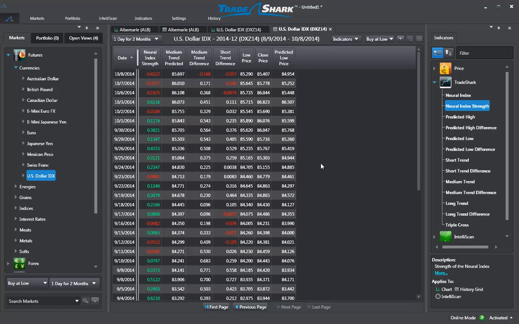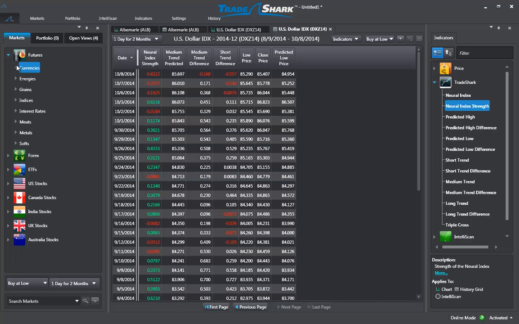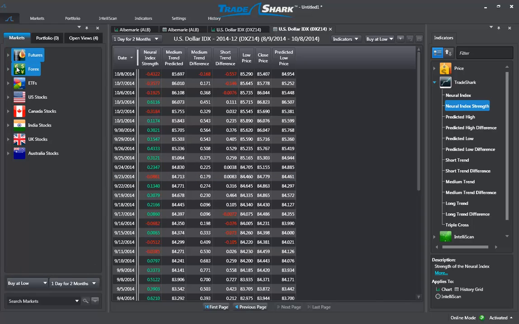Now I will demonstrate how templates can be applied when working with TradeShark's IntelliScan feature. Keep in mind that we have just created a template for the history grid and chart views called Buy at Low. Since in this example we are looking for opportunities to buy at the predicted low, let's perform a scan of the Forex markets and filter based on medium-term crossovers that are to the upside. To do this, simply identify the market selection that you would like to scan, right-click and select Add to IntelliScan.